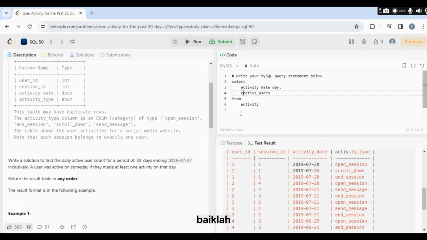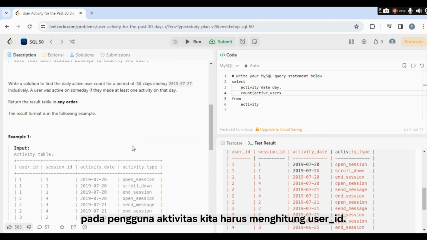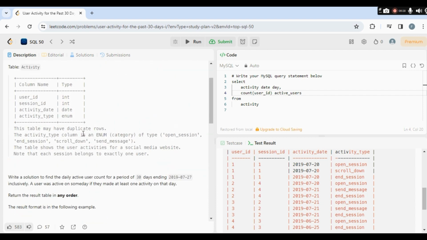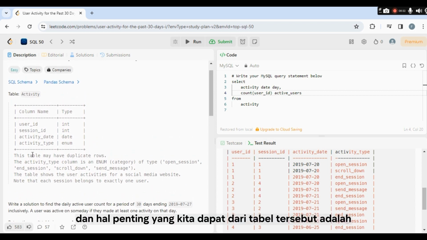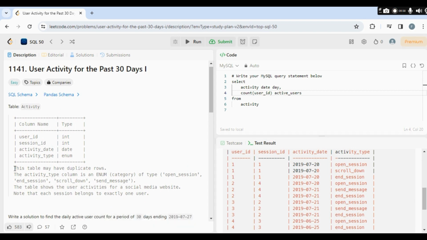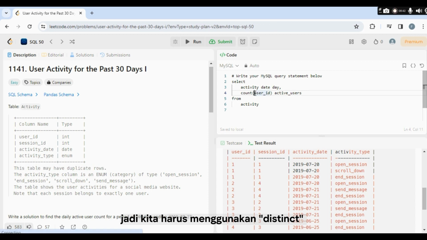Alright, on the activity table, we have to count the user ID. And the important thing that we got from the table is that the table may have duplicate rows, so we have to use distinct on the user ID.